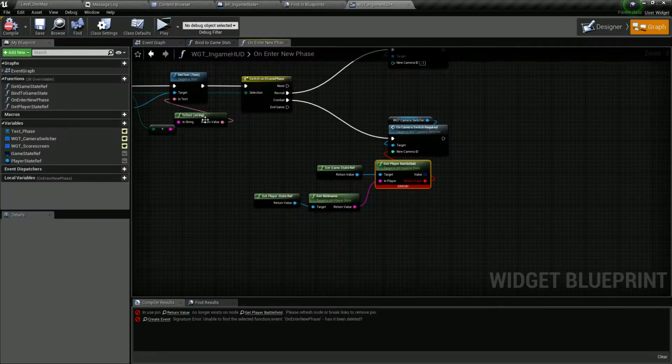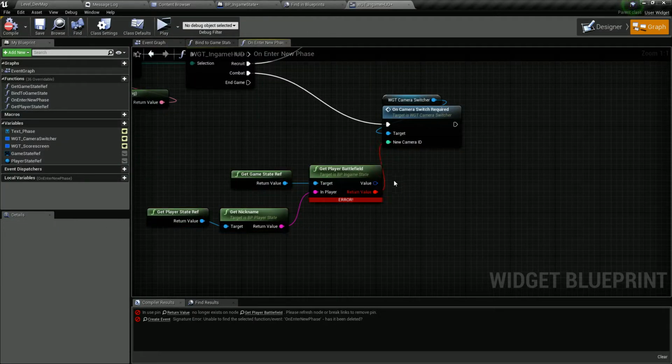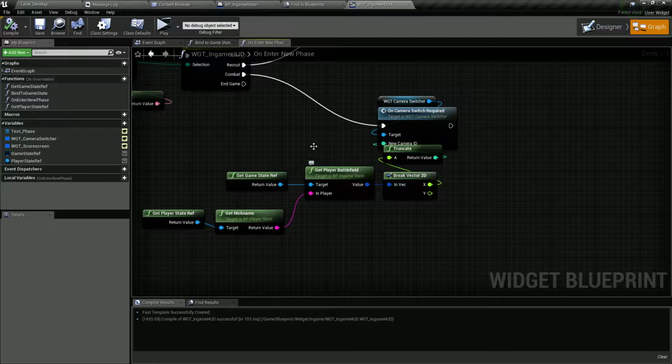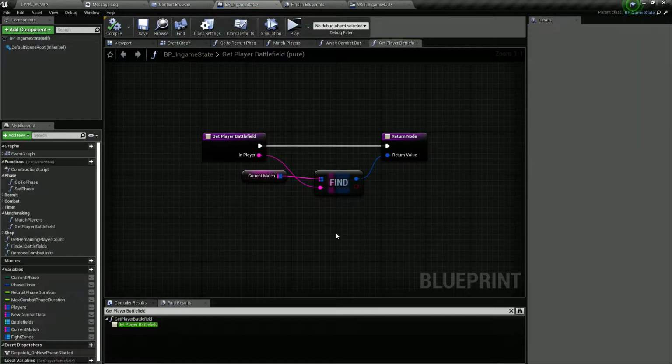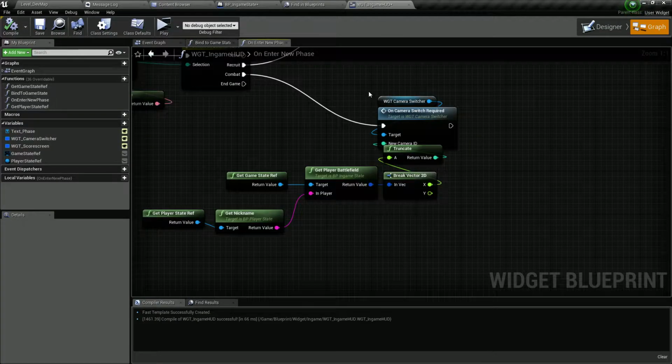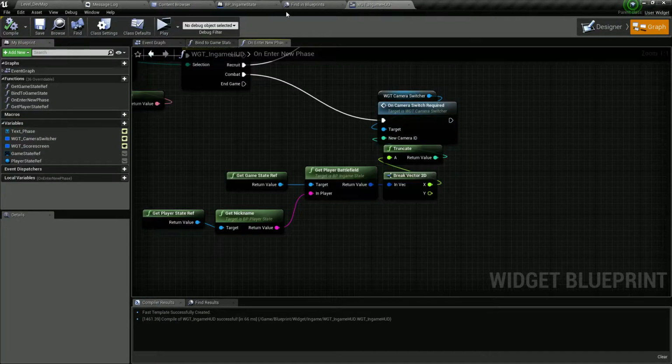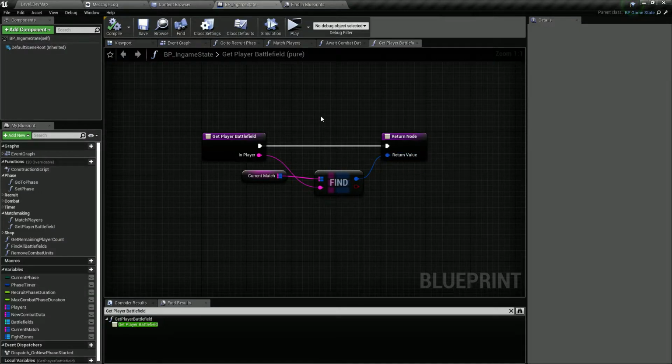So in enter new phase, we want to teleport. Where do we want to teleport? We want to teleport to the X, like this. So we can compile this, go back here, call that the return value. Now that it's no longer used here, so we require a camera switch. Fine, we'll be using the Y afterwards. So this is gonna return this.